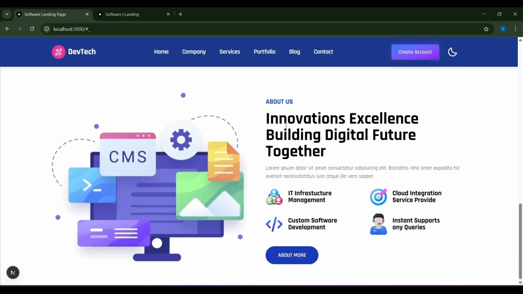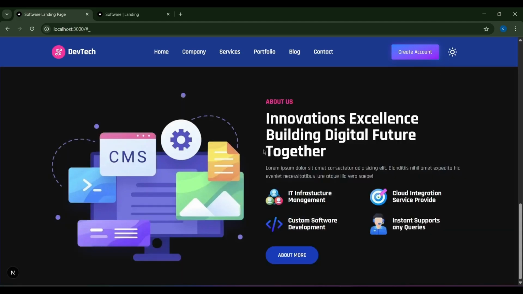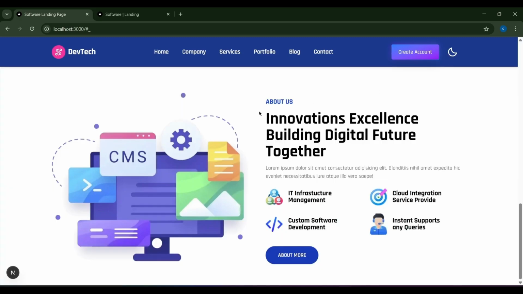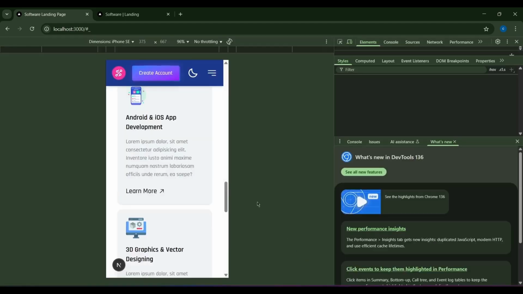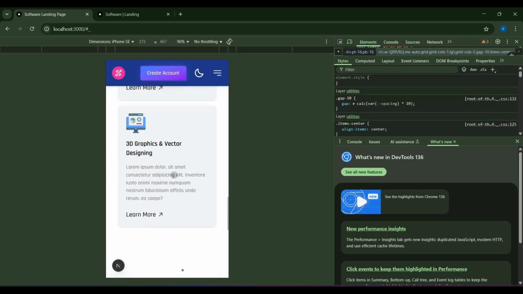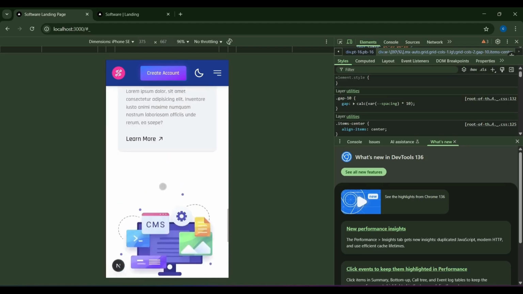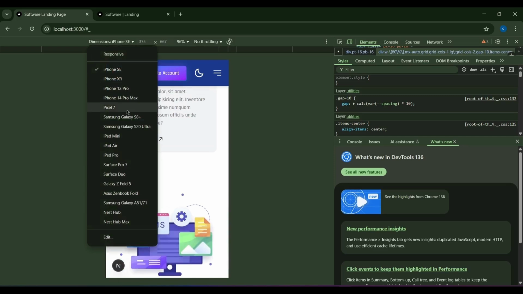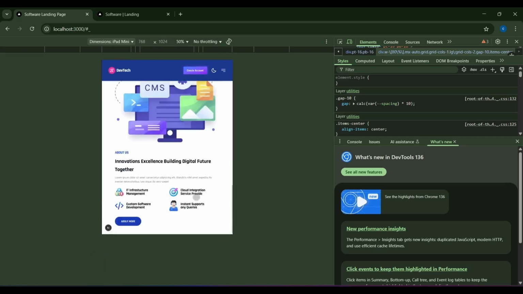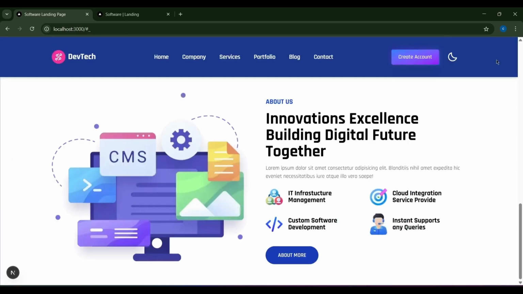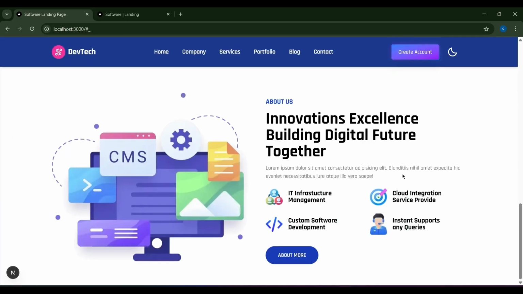So now let's check our about us section in the dark mode. So if I click here, you can see in dark mode the background is black and we have white text, which is awesome. Now let's check the responsiveness. So if I inspect and select the mobile devices, here you can see in mobile devices everything fits perfectly. Let's check in the iPad devices. So in the iPad devices, it also fits perfectly. So our About Us section is completed.